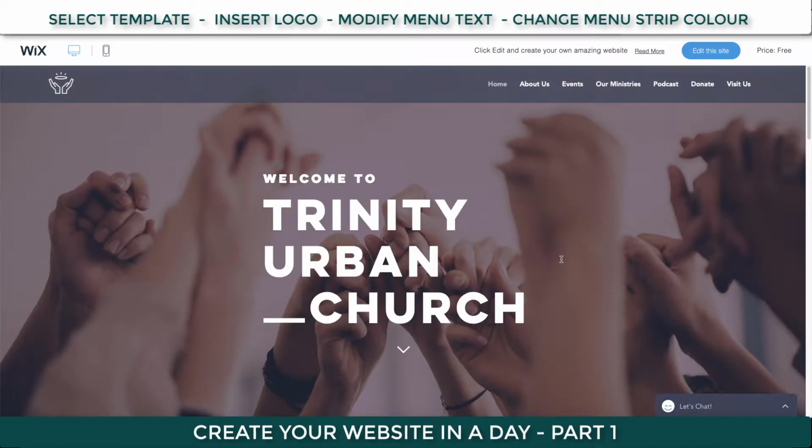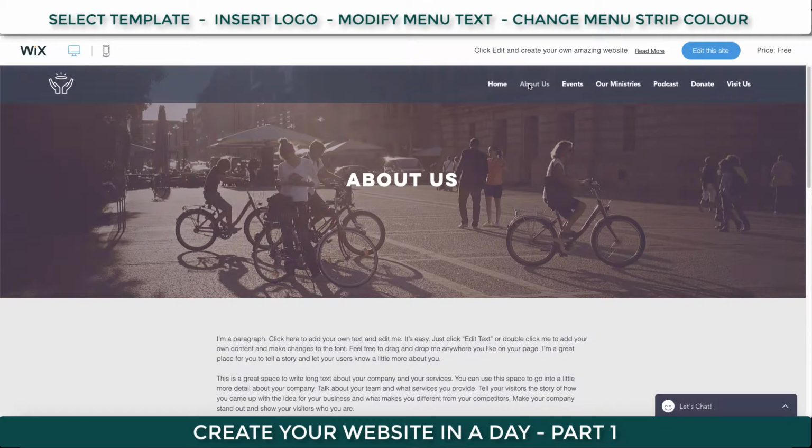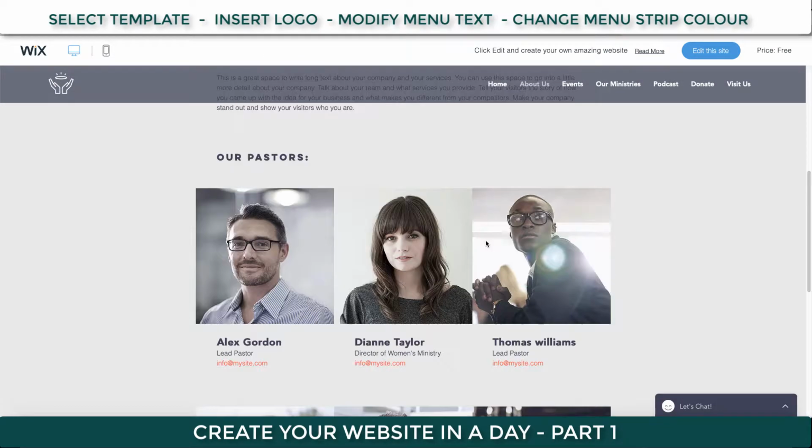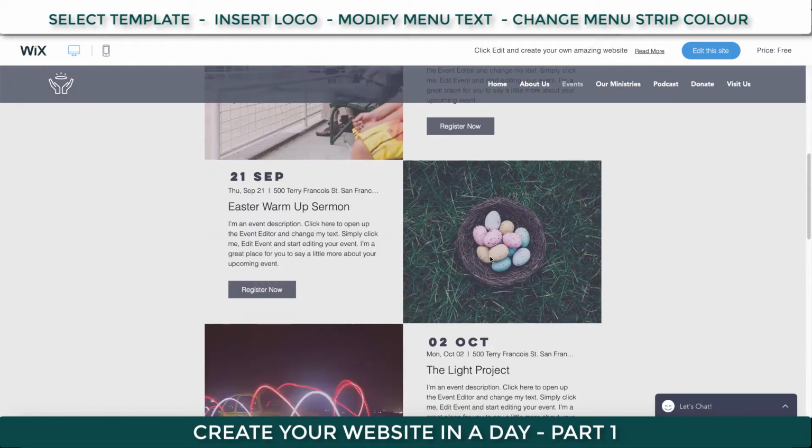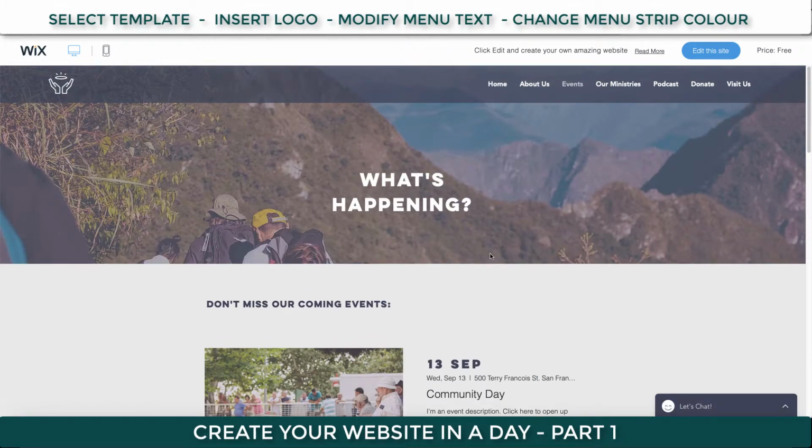Okay, I like the layout of this. And you can see that if I click About Us, it just goes straight down to that page. What is nice about having a category that's already there for you is that it will already have tabs that you need. So, for example, most churches have a home page, an About Us page, any events that are upcoming, their ministries or what they do for the community. Not all of them have podcasts. This one that I'm doing doesn't. Then they have a donate page and a visit us page.